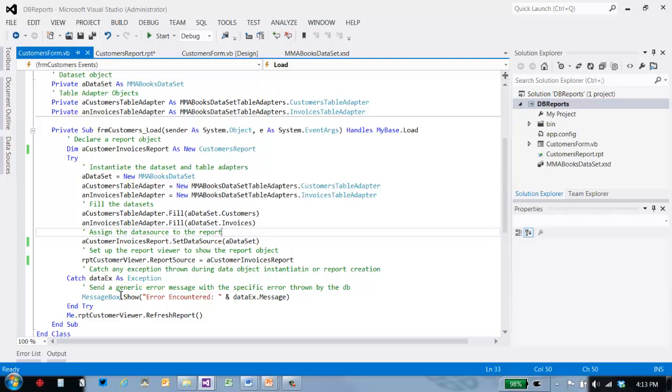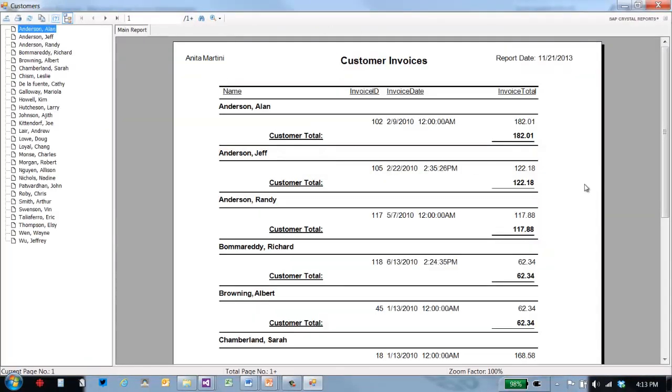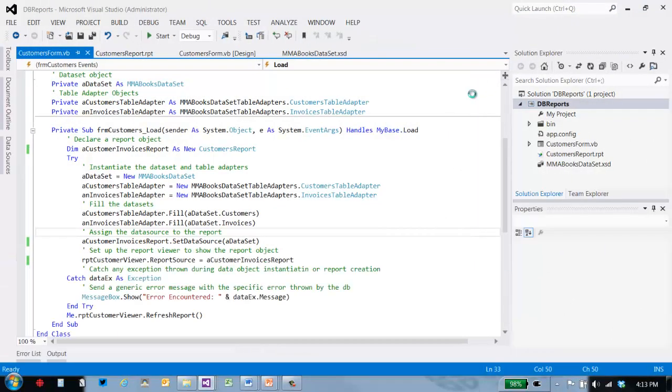I've got a try-catch. This is VB, so VB syntax. And I send a little message box that just takes the message, whatever the exception is, and throws that out there. So there's your viewer again. It's loading. So there's customer invoices by Anita Martini. A little bit different, not quite as pretty as the one that we saw earlier by a student, but same idea. So I'm just going to close that and stop the application.